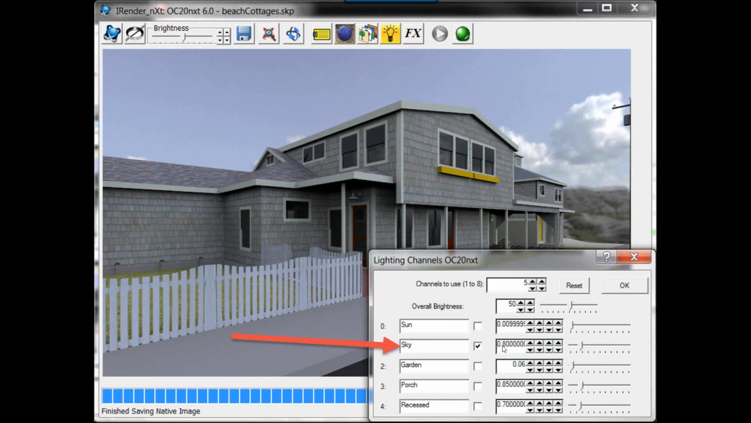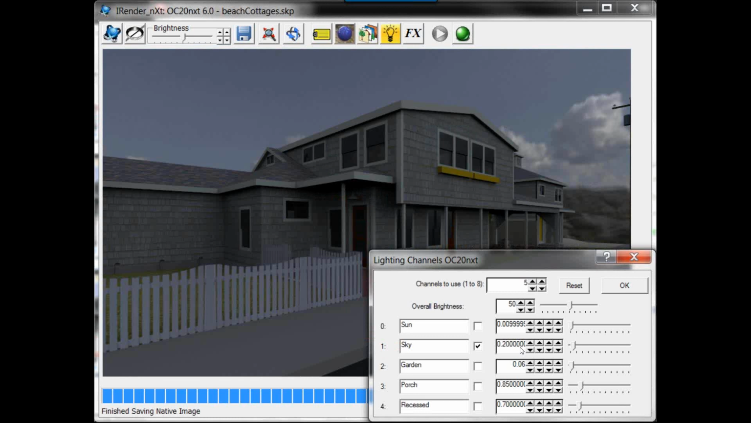On the sky, you'll notice that in this little area is a numeric value. That is actually the brightness of that light channel. So with the check mark, you can flip the light channel on or off. By adjusting the values, you can brighten or darken that light channel. We're going to darken it, so down to 0.2. This is giving me now more of a dawn or dusk style rendering.